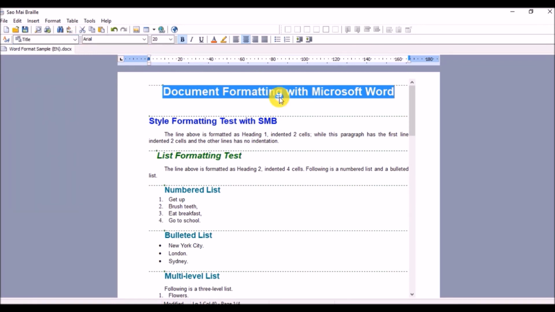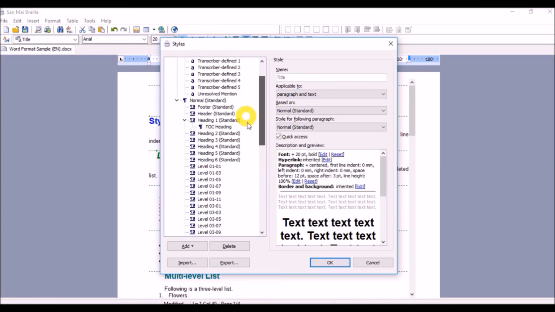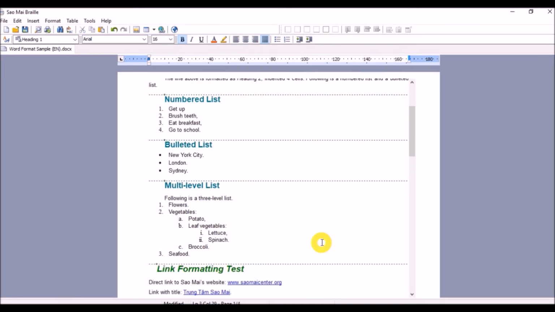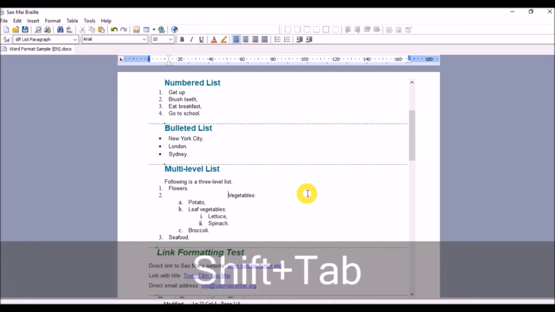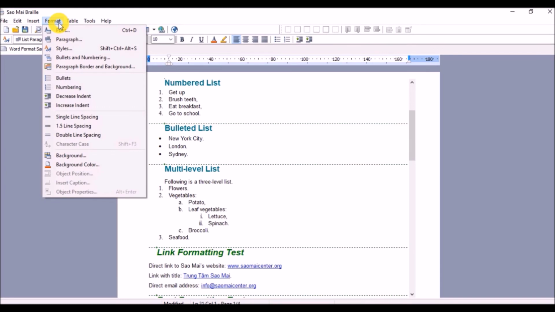There is just one thing that is different: if you want to open the style dialog, press Shift-Ctrl-Alt-S. This dialog offers more styles with more advanced settings. In the multi-level list, you cannot press Tab or Shift-Tab to change the level of an item. You need to click on the decrease or increase indent icon on the toolbar. Or open the Formats menu, then choose Decrease Indent or Increase Indent.